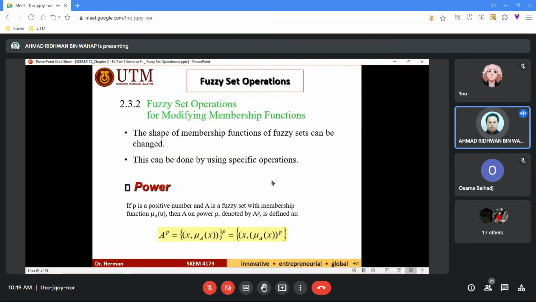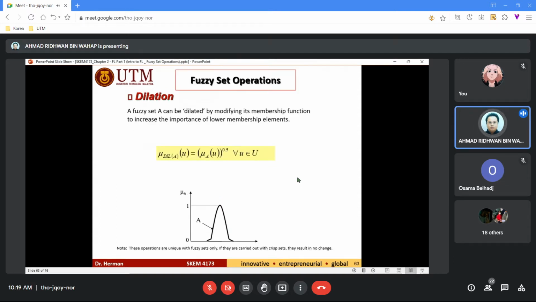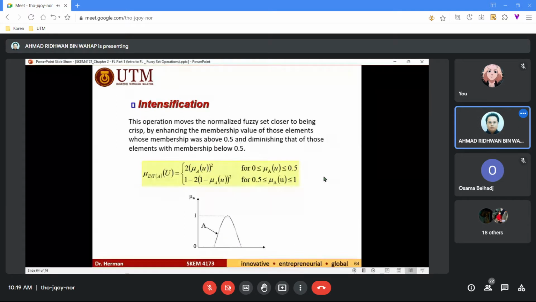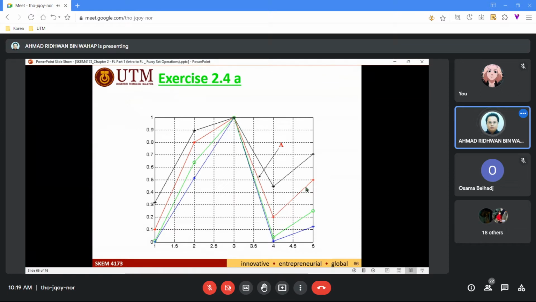This one has been done last week. I think this one is power. You give power to the mu, not the x or u, but the mu, the membership values. Concentration is also the same. Not the u, you just change the mu, the membership values. This is dilation, intensification. I think there are others, not in this. Later if I cannot find it, I will give you another version.